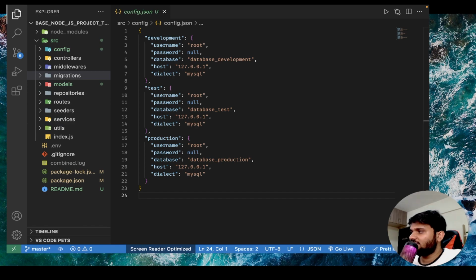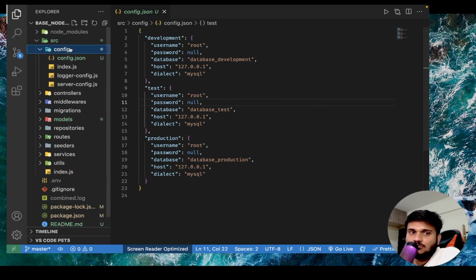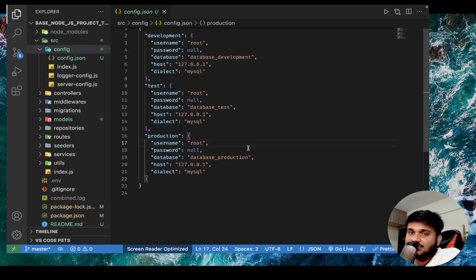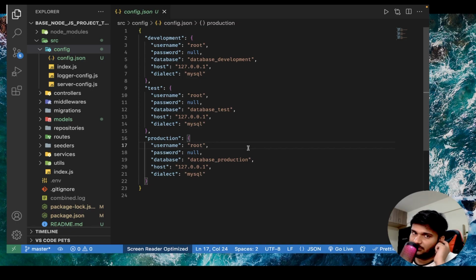But before that, I believe this much part is clear to everyone. Now let's one by one talk about what Sequelize CLI actually gave us. The biggest and the most important thing it gave us is the config.json file. It's a JSON file. It's not a JavaScript file. First thing that you have to keep in mind.